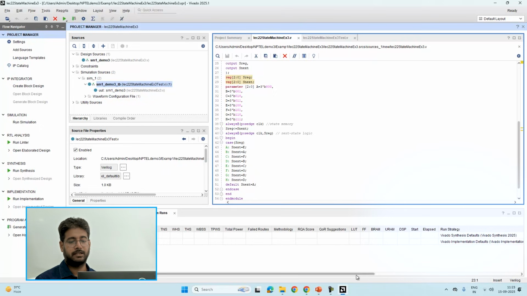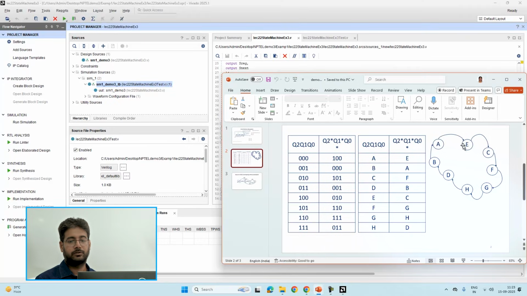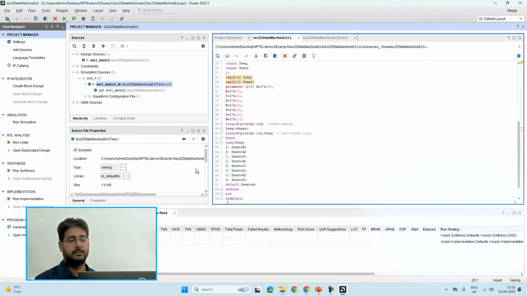If A is there, as seen in the diagram, it will go to the next state, which would be E. If E is the current state, then it will go to C. If C is there, in the next positive edge of clock, it will go to F. It is like this. So it is defined here. If present sreg is A, then snext is E as in the diagram. If B, then snext is A. If C, then snext is F, and likewise up to H.